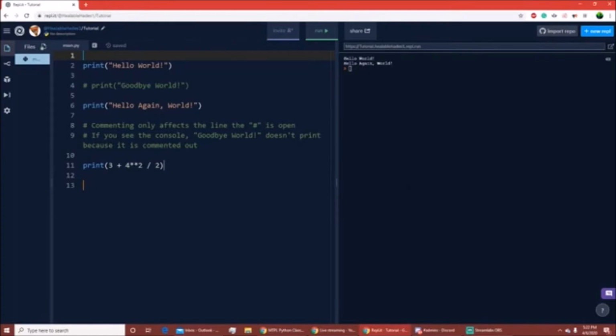As you can see, if we disregard order of operations here, we're going to get 3 plus 4 is 7, to the power of 2 is 49, divide that by 2, that's going to be 24.5, right? But when we run the code, it outputs 11.0. That's because of PEMDAS. You're squaring 4, because the double asterisk means an exponent. You get 16, divide that by 2, that's 8, add 3, you have 11.